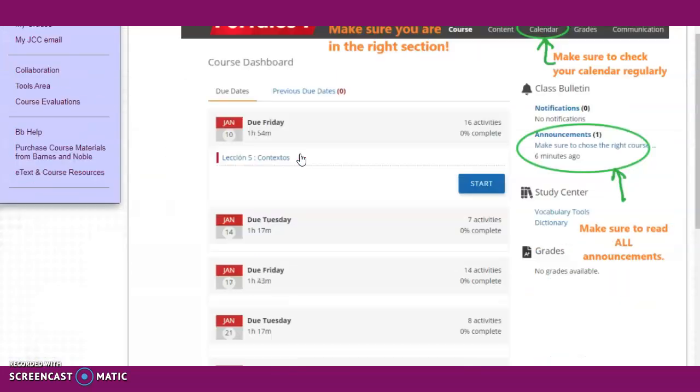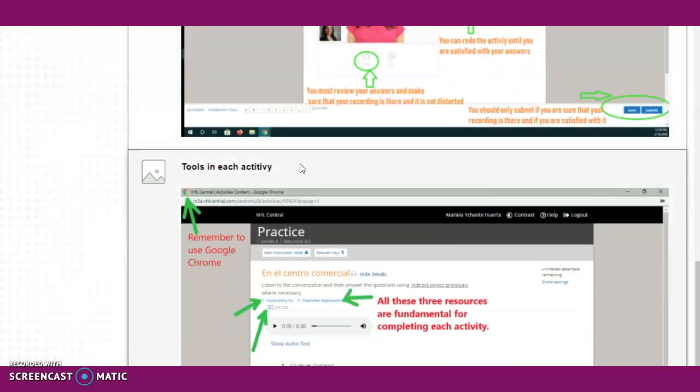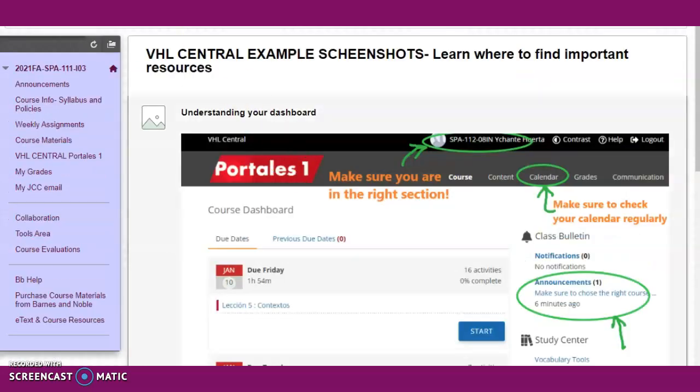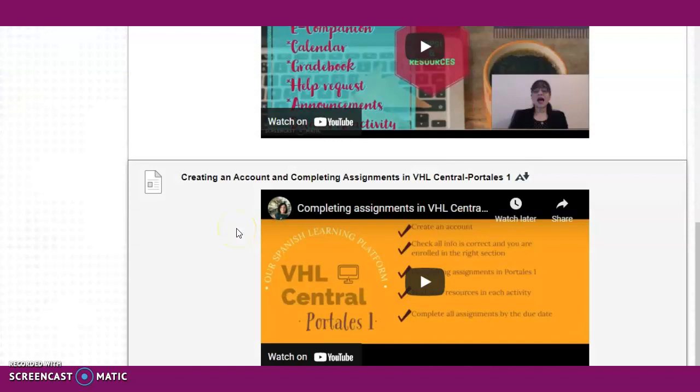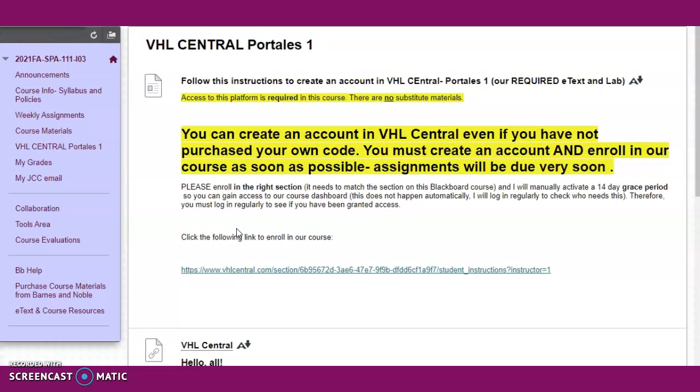It is going to have screenshots that show you what you're going to be looking at and what you can expect in VHL Central. So please get familiar with these resources. Make sure that you watch these videos because, like I said, all of these materials have been created to help you understand this course better.